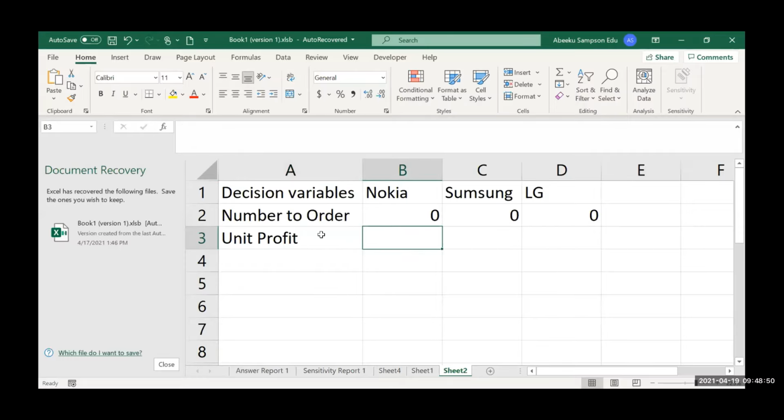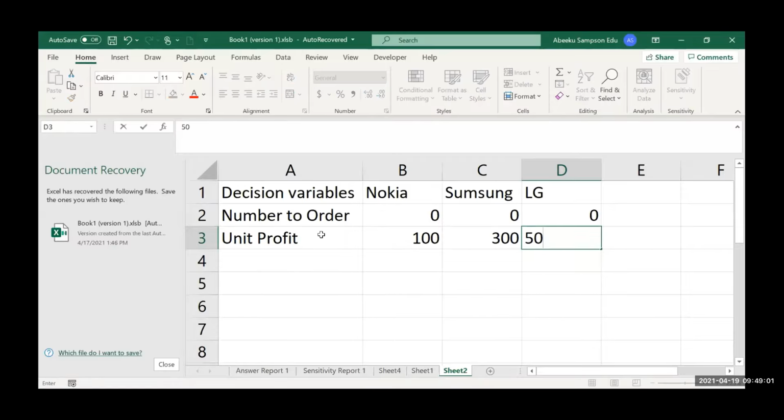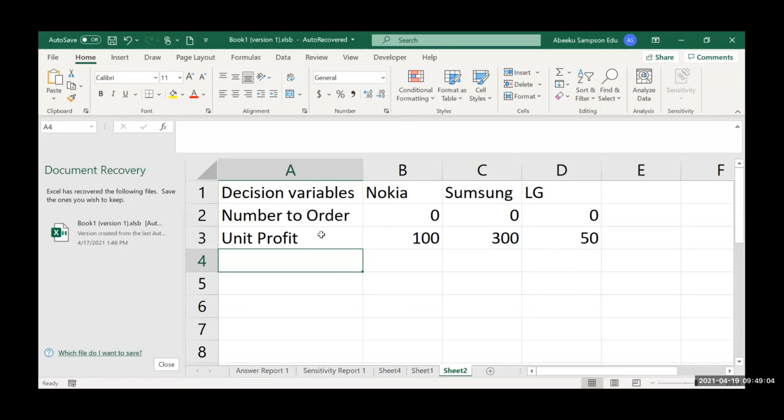So unit profit for Nokia, we are told, is 100. That for Samsung is 300. And that for LG is 50. Good. Once I know my unit profit, one of the other components says that we should indicate our objective function. And we know our objective function here: we are dealing with profit maximization. So I can either type here total profit, or I will type here my objective function.